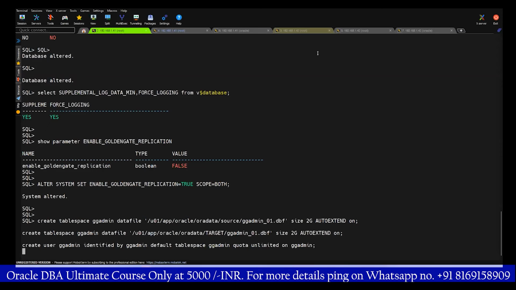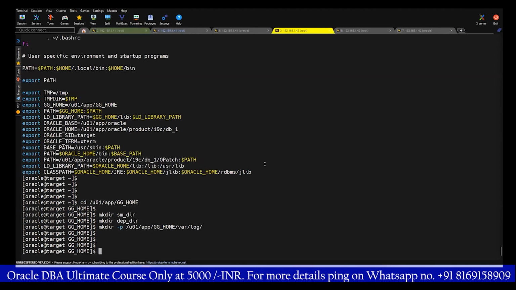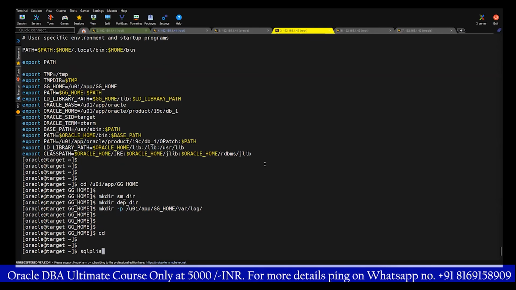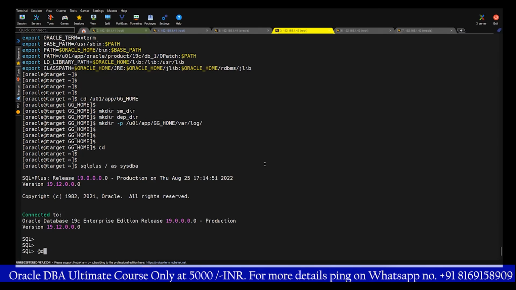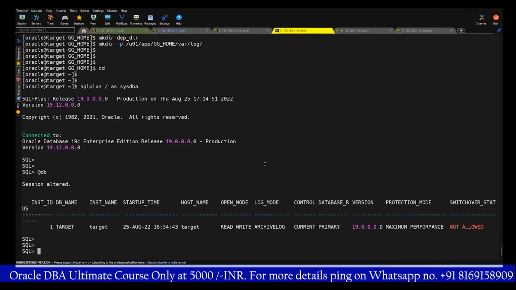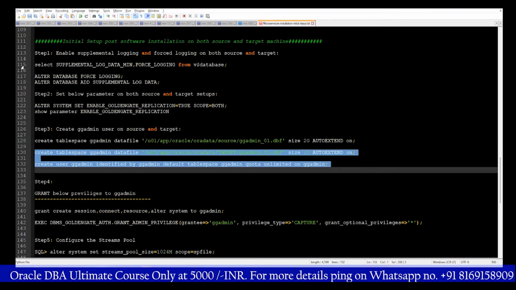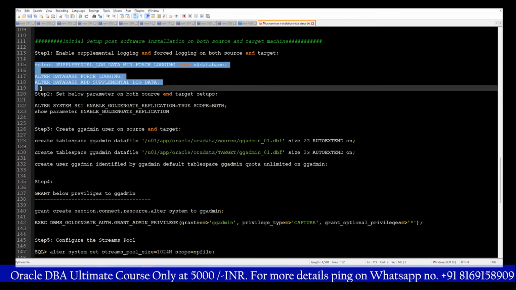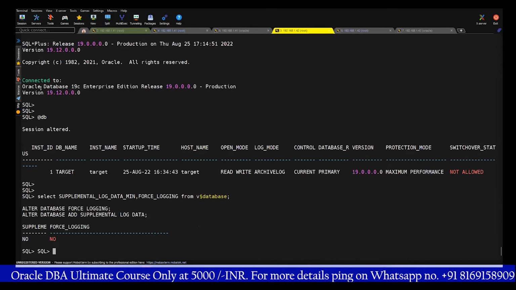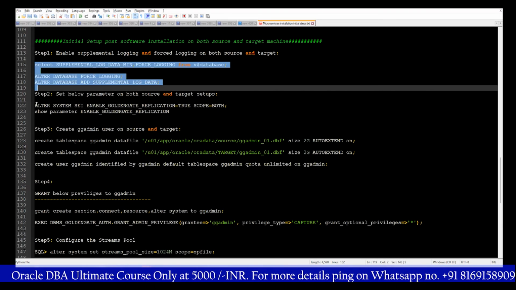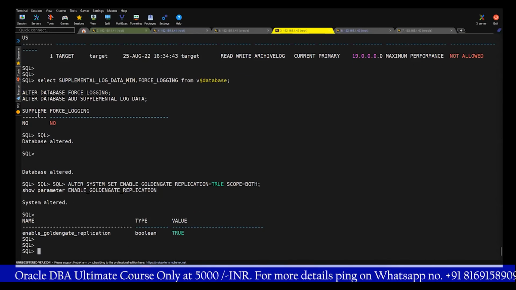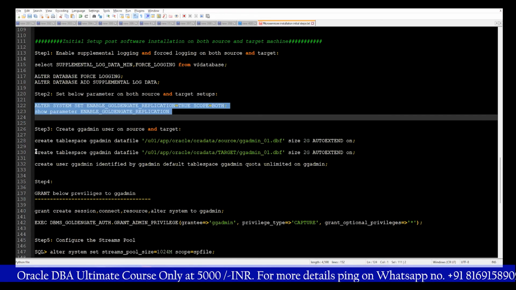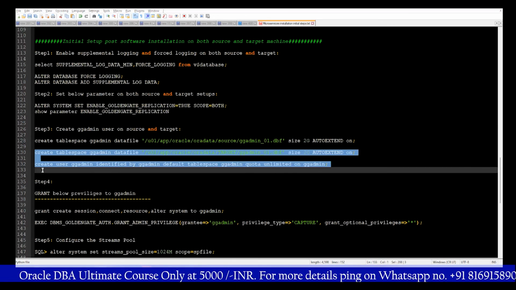We need to do the same thing on the target machine also. On the target machine, we also have to do the deployment part. Deployment is still pending on the target machine, so we'll do it once this is done. On the target machine also we need to run these things, like enabling the logging, and we also have to enable GoldenGate replication. We need to create the user also.